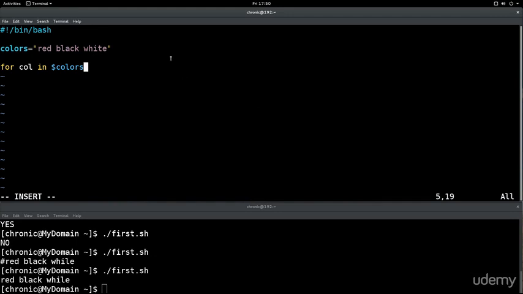Anyway, these arguments will be red, black, and white, and they will be listed through with this variable. First time around, col will become red. Second time around, col will become black. Third time around, col will become white. That is the idea. In each iteration, the col will take the next value from the list.